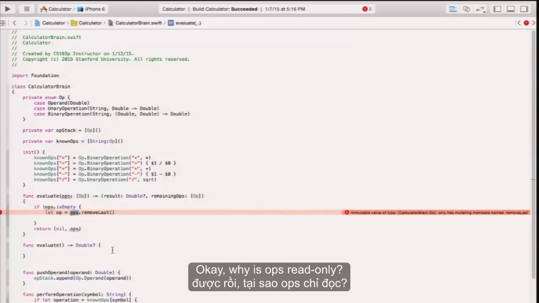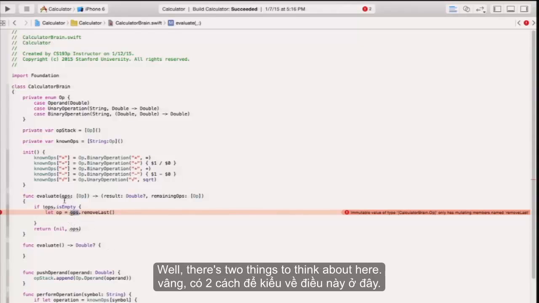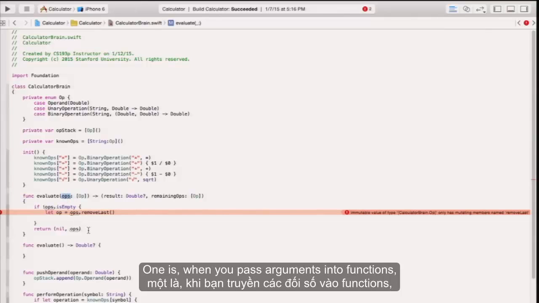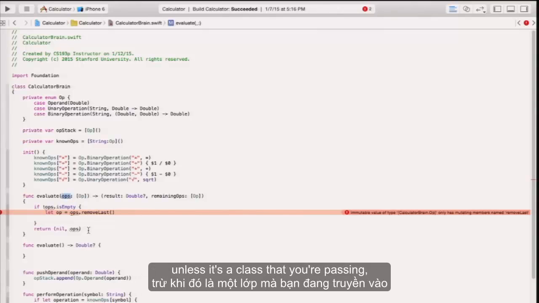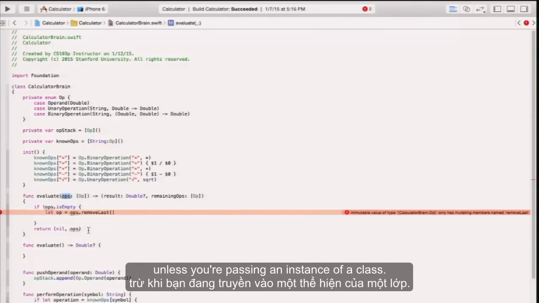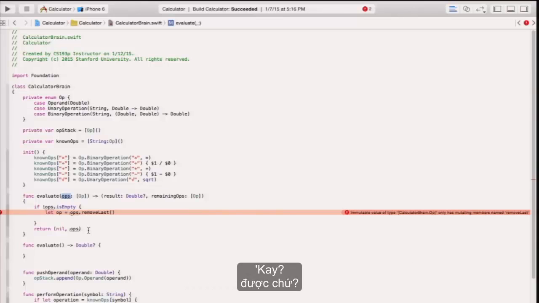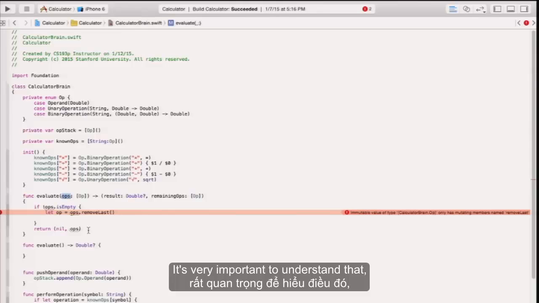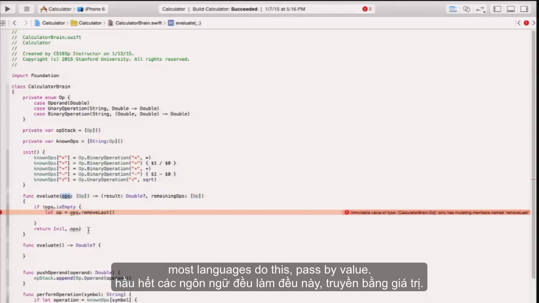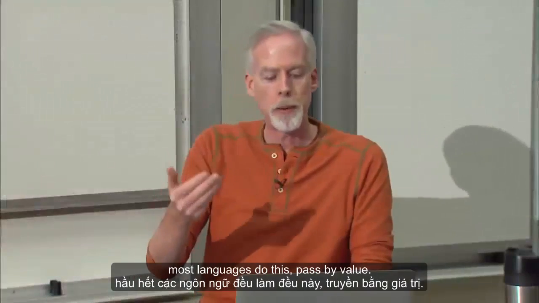Why is ops read only? Well, there's two things to think about here. One is when you pass arguments into functions, unless it's a class that you're passing, unless you're passing an instance of a class, the thing you pass is copied. It's very important to understand that. That's passed by value. You're used to it in other languages. Most languages do this. Passed by value.